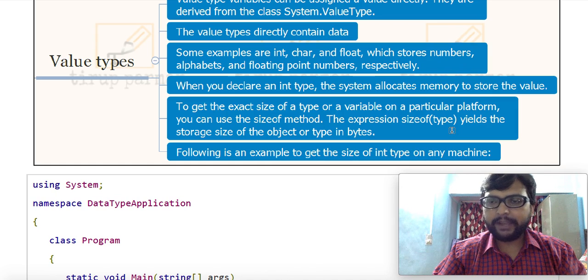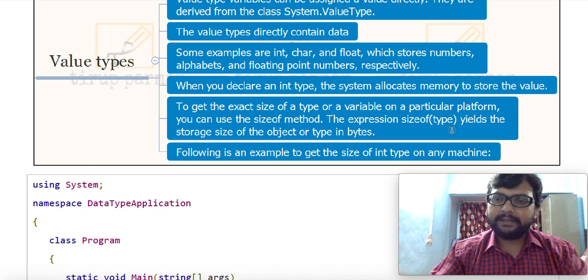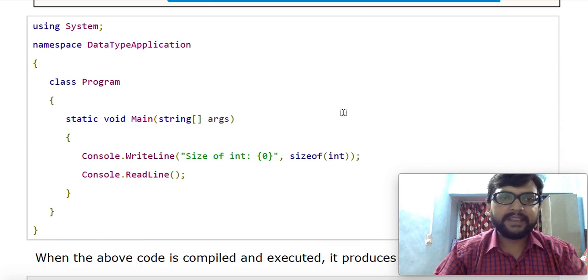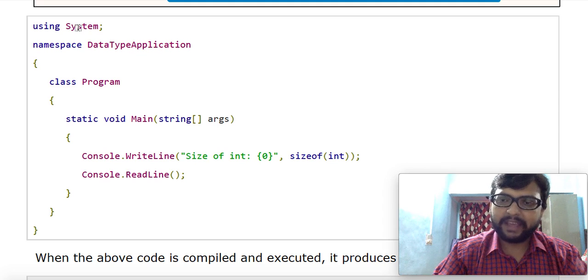So what is value type? Value type is where we directly assign a value to our variables. What are the examples? Int, char, float, and many others. Let's have a look at an example program. As you can see, what is the first line? It always remains constant, that we are going to use one namespace, whose name is System.